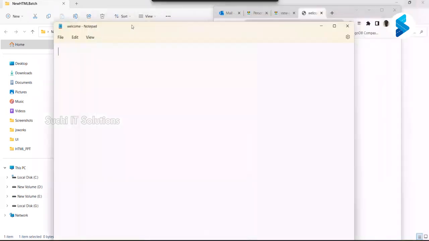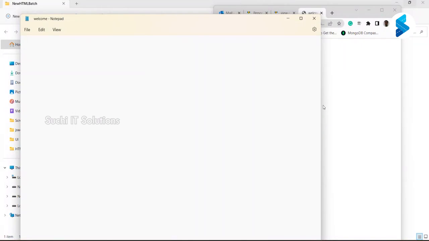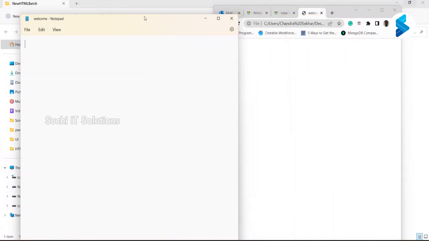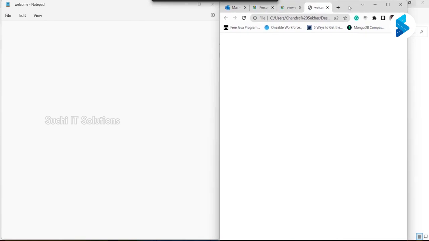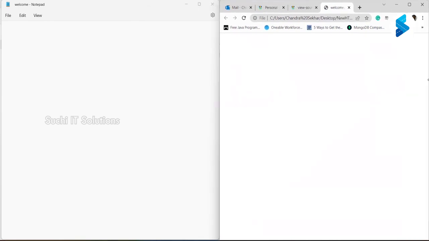We are going to develop the HTML code in the Notepad, and that result I want to see in my browser. So for that reason I'm going to divide my screen into two parts. Whatever I'm going to write, I want to see at the browser level. Whatever file name I provide, by default it is showing here, right? I don't want to see it this way. I want to see a different title, like Suchi IT. I want to see that one. So that is the purpose.